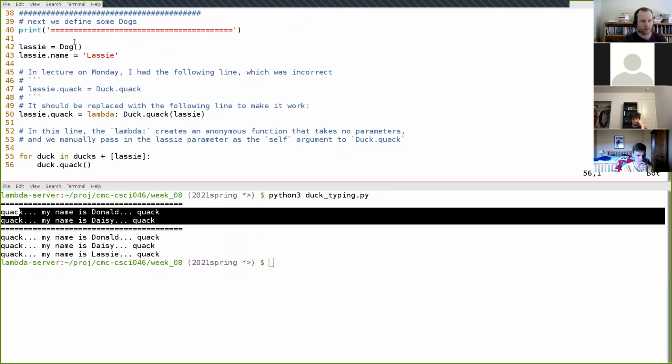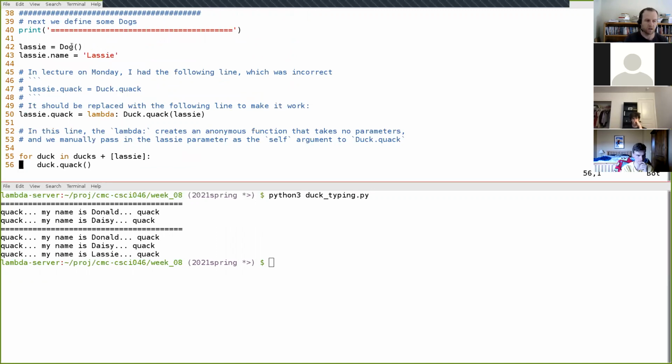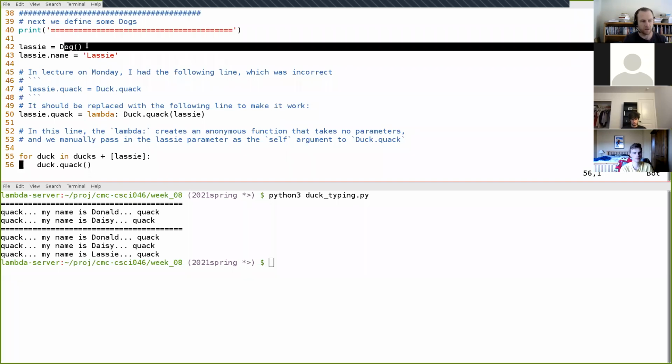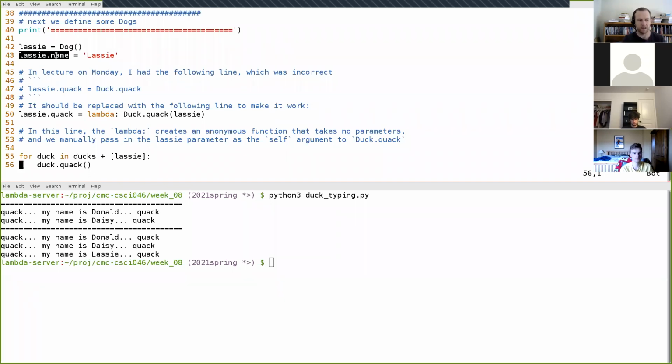Then next we created a dog. This dog constructor had no parameters to it. So a constructor can have, just like any other function, 1 parameter, 0 parameters, an arbitrary number of parameters. And here, because the dog had no parameters, we had to assign it a name specifically by using the attribute just like a variable. So Lassie.name equals Lassie this way.